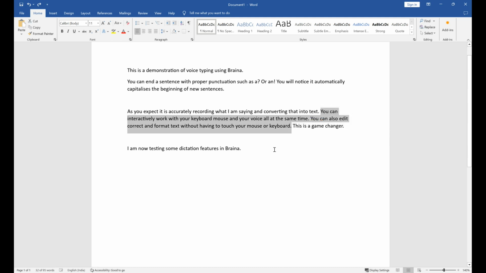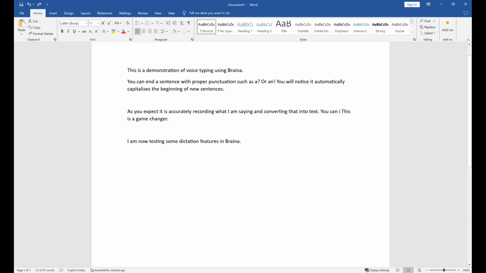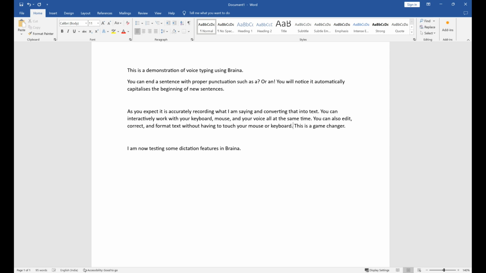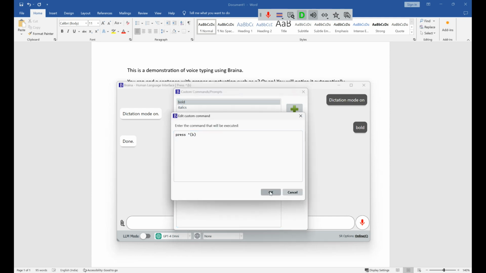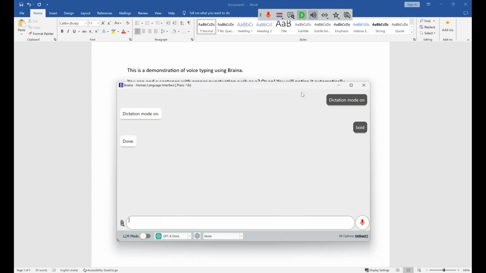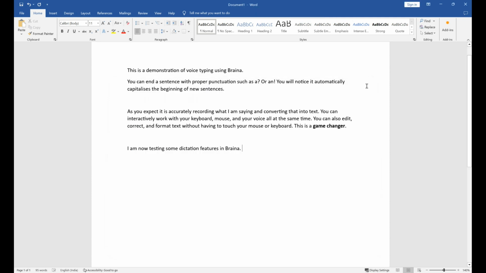Correct that. Correct. That is a handy command that corrects spellings, punctuation, and capitalization in the selected or last dictated text. Bold. You can also create custom voice commands. For example, I have created a voice command to format the text in bold. There are also numerous other built-in features and dictation commands available to boost your productivity. A link to a list of dictation commands is provided in the description.